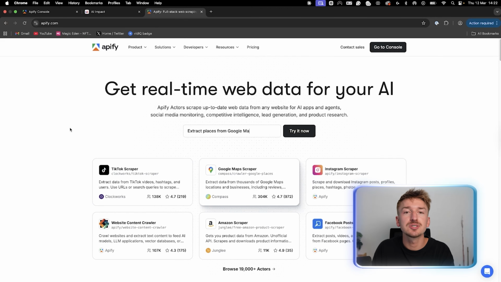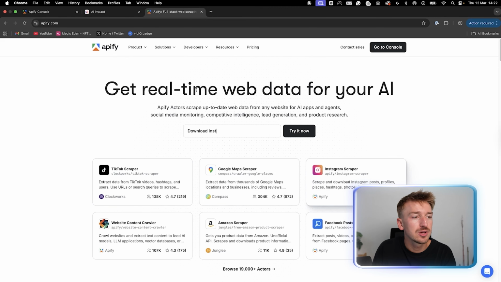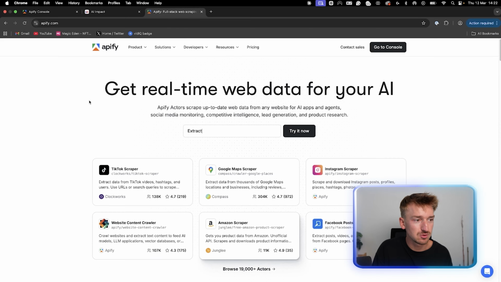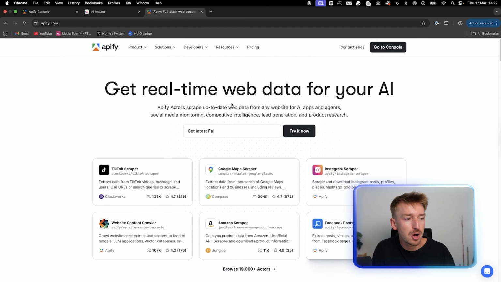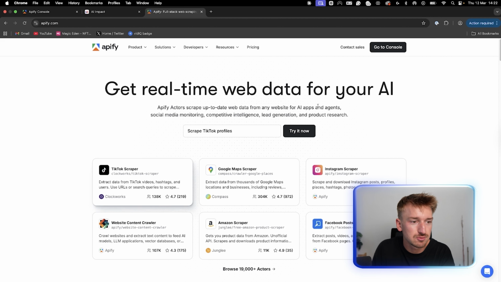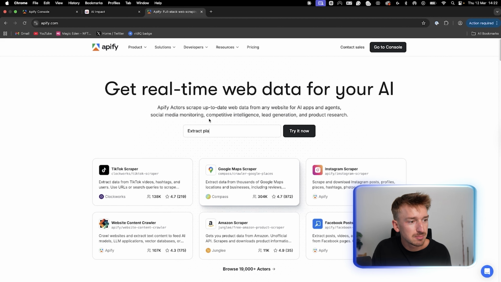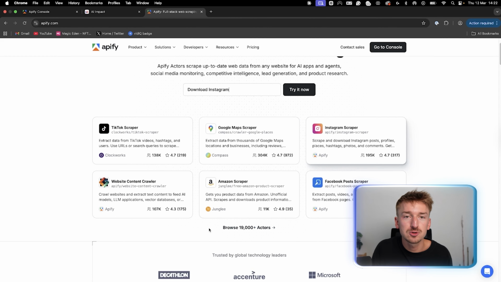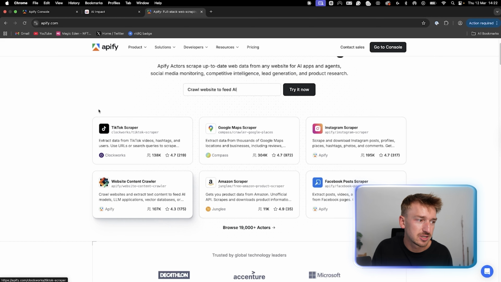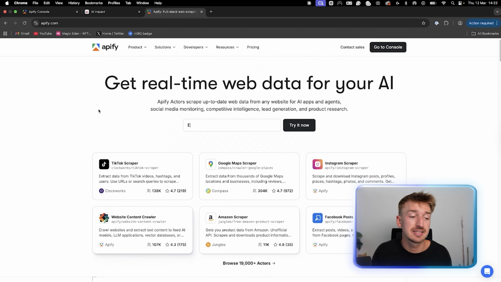So to do this, we're going to use a tool called Apify. Get real-time web data for your AI. This is the most popular and the best web scraping tool out there right now. So Apify actors scrape up-to-date web data from any website for AI apps and agents, social media monitoring, competitive intelligence, lead generation, and product research. And you can browse over 19,000 actors and basically get any information that you would want.